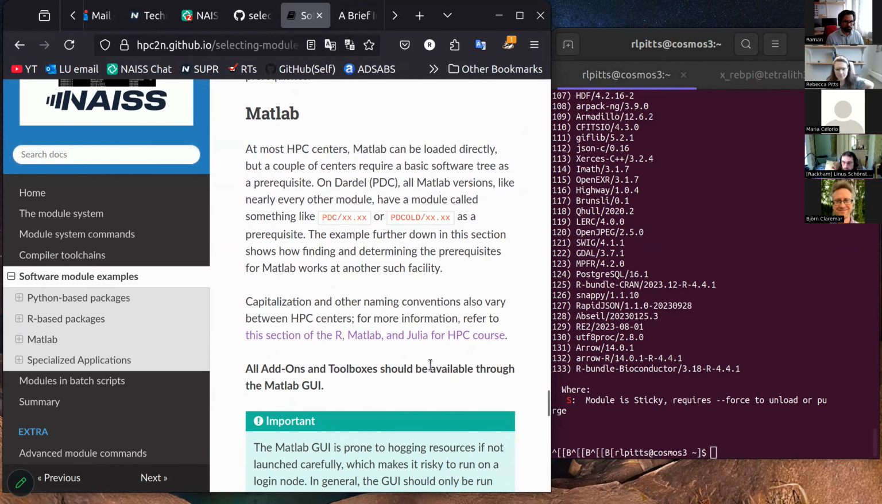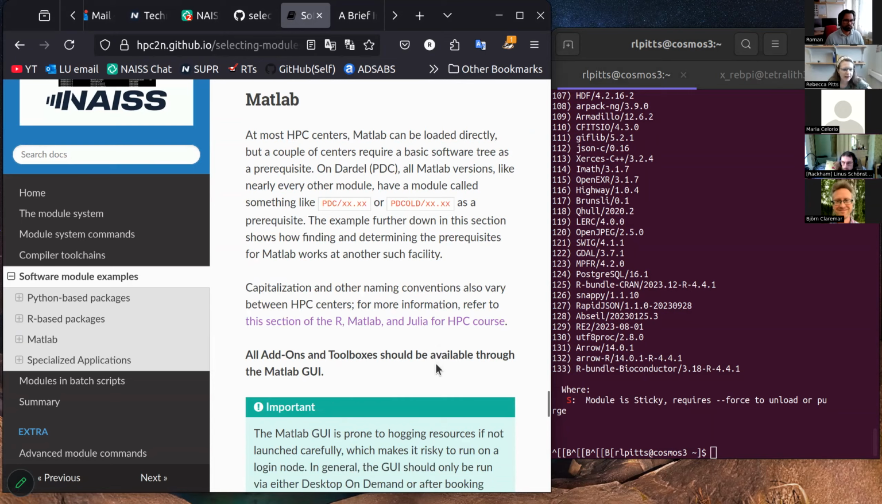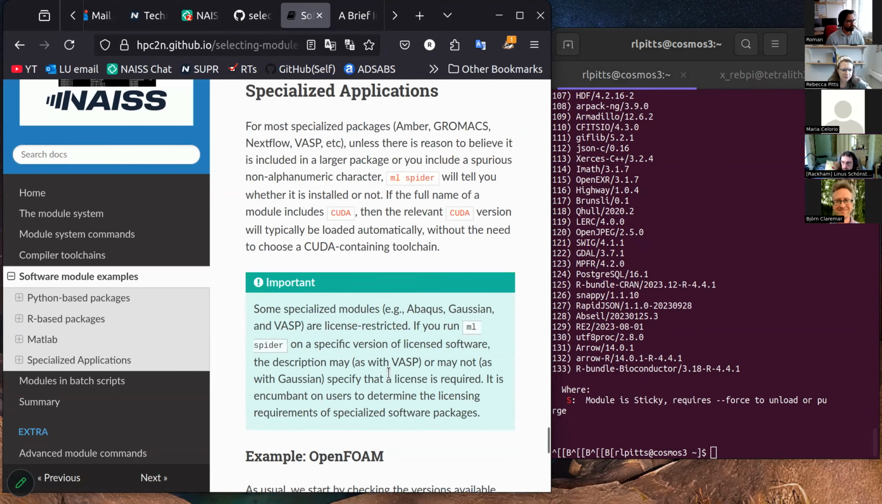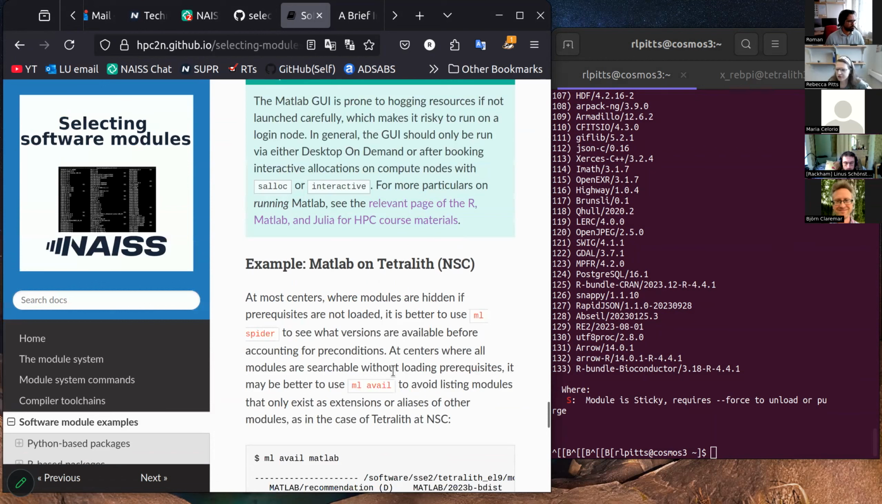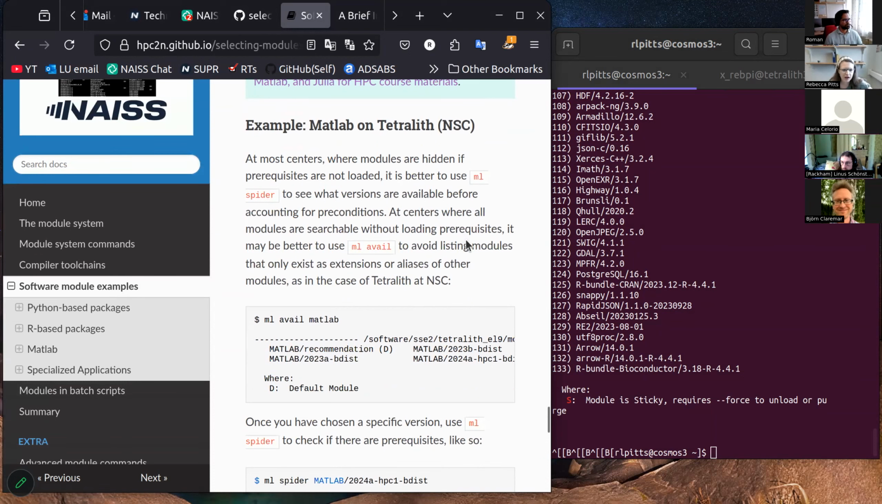All right. Now, MATLAB and specialized applications for these sections, since we're short on time, I'm just going to briefly summarize them. In most cases, these can be MATLAB and other specialty packages. Most of these can be loaded directly at most facilities, apart from the usual prerequisites on NSC and PDC.